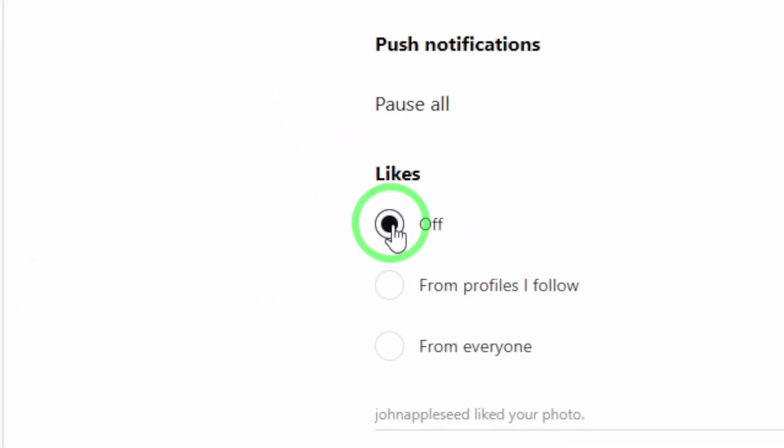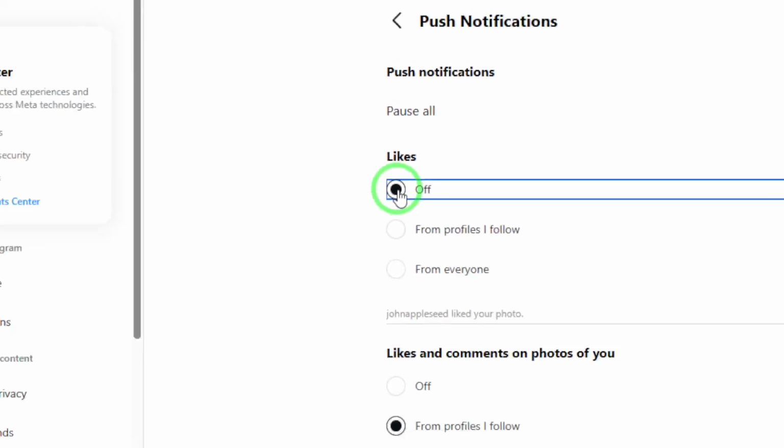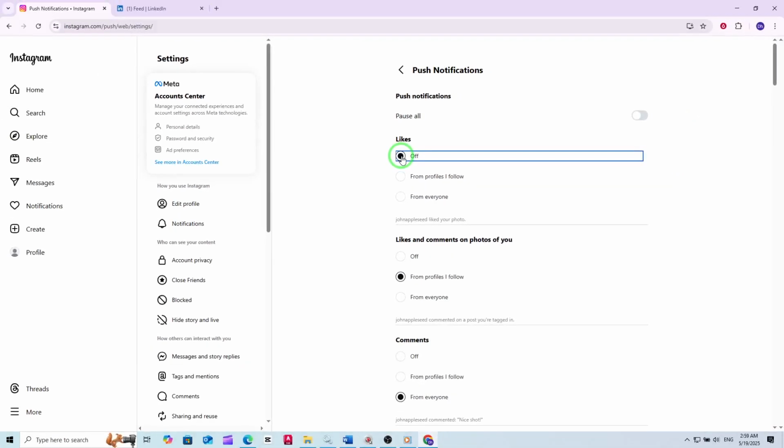And that's it. You've successfully disabled notifications for likes on Instagram while using your PC. From now on, you won't be interrupted by alerts every time someone taps that heart button on your posts. You can always return to these settings if you decide to turn notifications back on in the future.